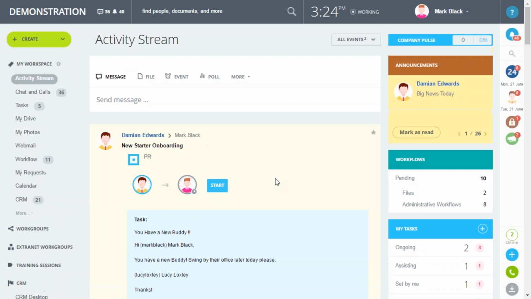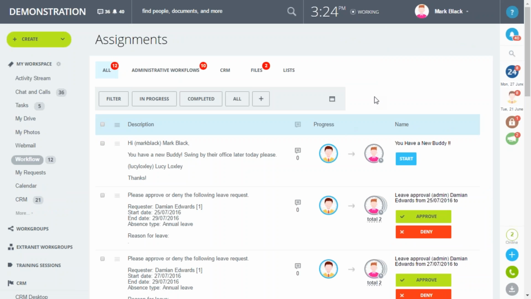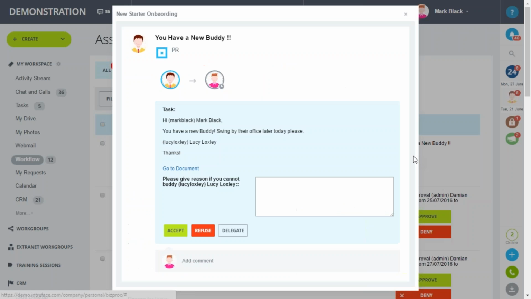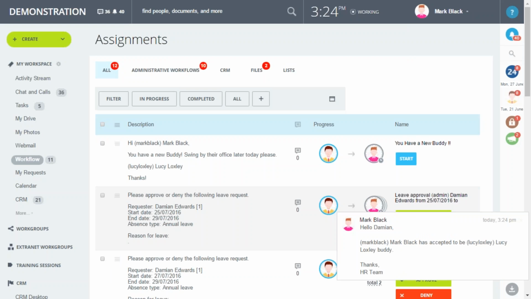It appears as an item in your activity stream, but these types of assignments also sit in your workflows page under pending. So we can see here, hi Mark, you have a new buddy, swing by the office later today, and I've got the option here now as this user to start this, and if I click on this I can either accept, refuse or delegate, and we're going to accept it in this case.